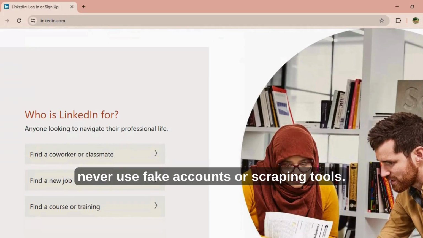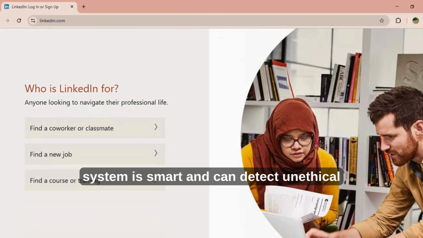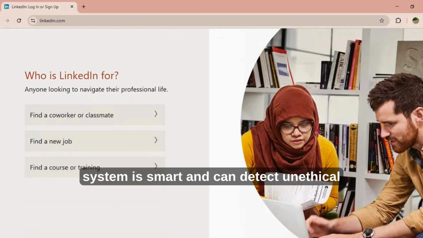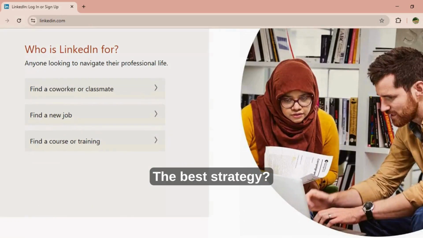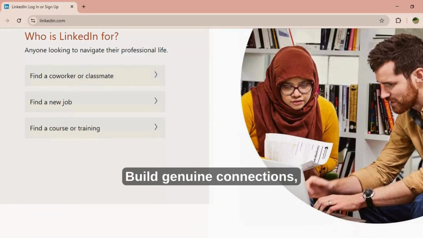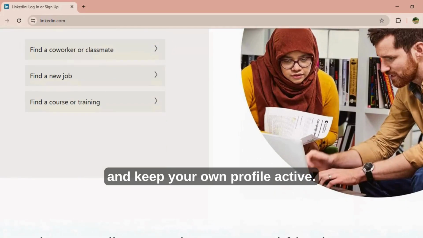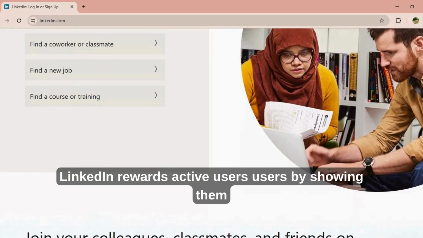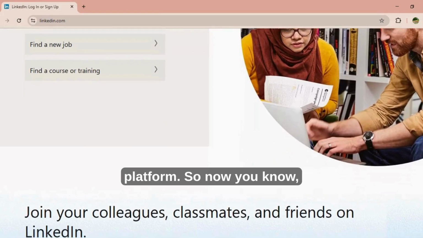And remember, never use fake accounts or scraping tools. LinkedIn's system is smart and can detect unethical behavior, which could get your account restricted. The best strategy? Build genuine connections, engage with posts, and keep your own profile active. LinkedIn rewards active users by showing them more search results and public details across the platform.